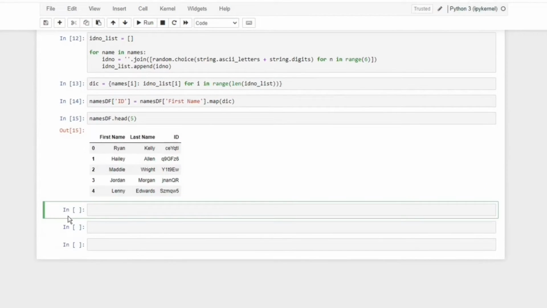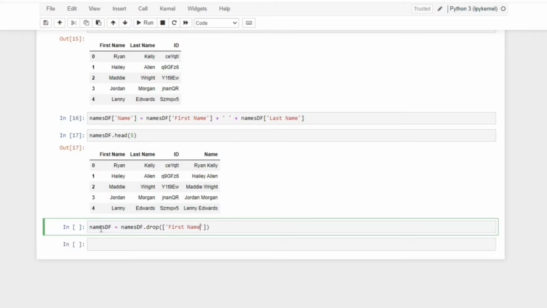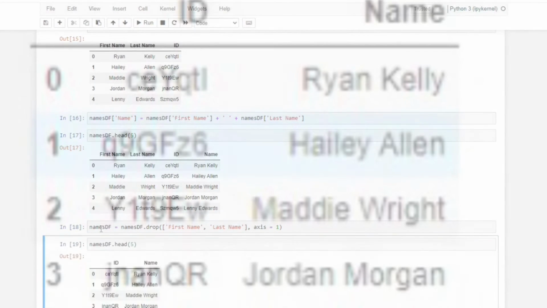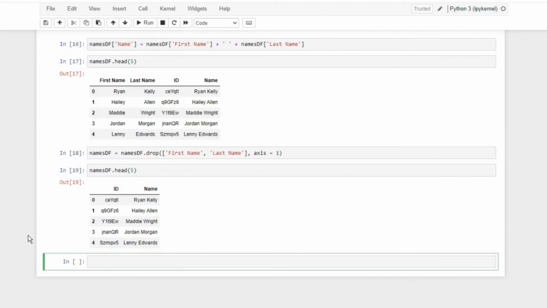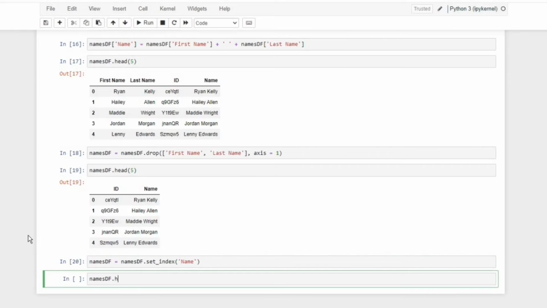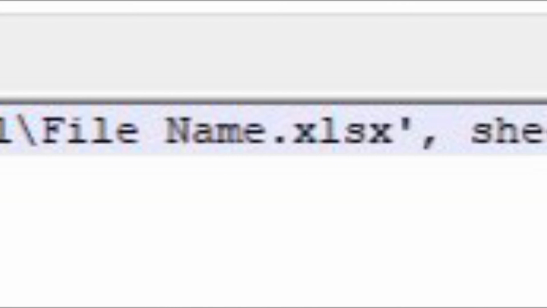And you could stop here if you so choose, but I'd like to tidy it up a bit. So I begin by creating a new column, name, that combines first and last names. And then I drop those first and last name columns, leaving only the name and ID columns. I then drop the name column to the index, and at this point, the list is complete and cleaned. And if you want to export it, you could use this snippet of code. This will export the table as an Excel file.